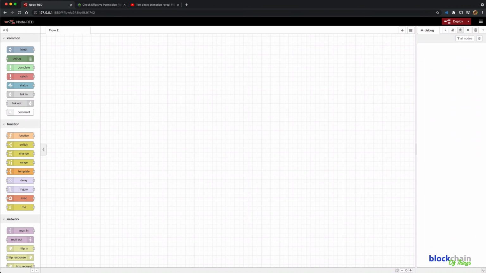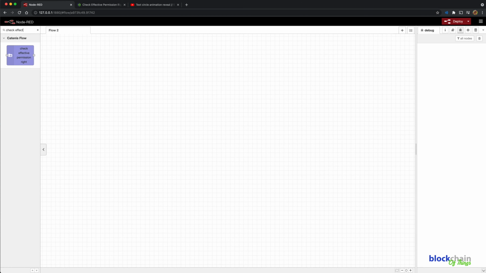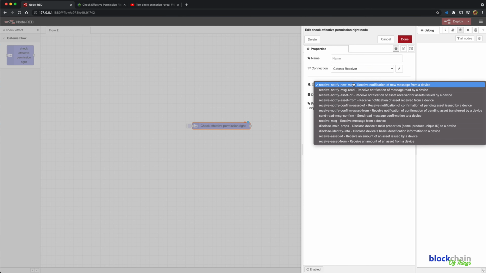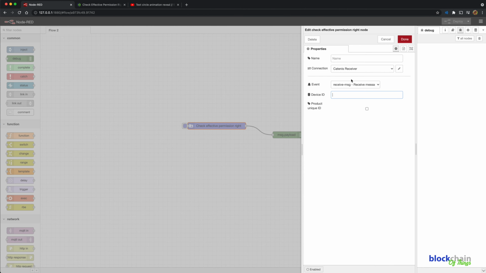Drag a Check Effective Permission Rights node into your workspace. Double-click it to display its Properties slide-out panel. On the Device drop-down field, choose your Catenis virtual device. This should be the controlling device you are checking permissions on. Click on the Event drop-down menu and then select the event to receive event permissions rights for. Enter the device ID. Click the Done button.